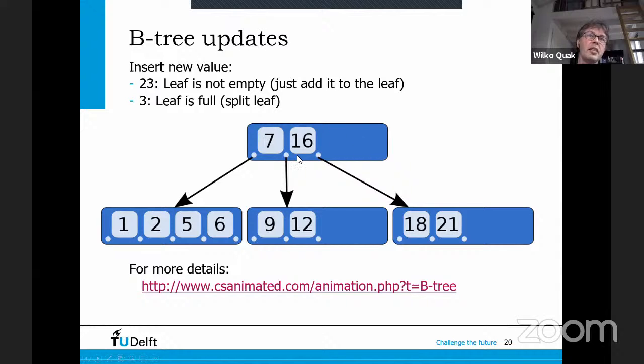So this one gets an extra child. And now I'm forgetting some of the details, so I move to the animation to see how it really works.